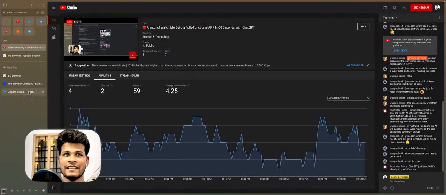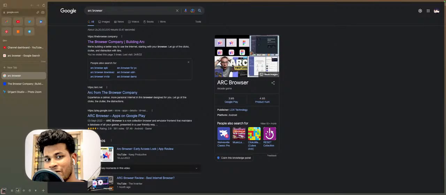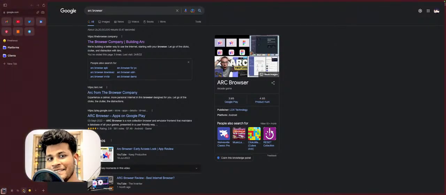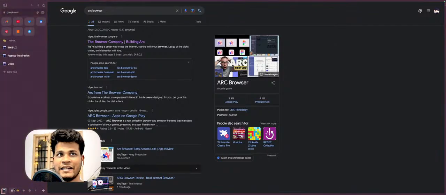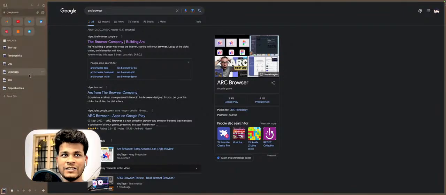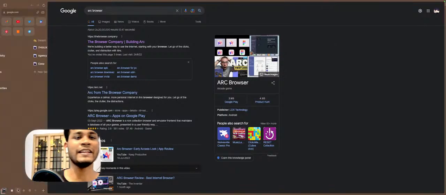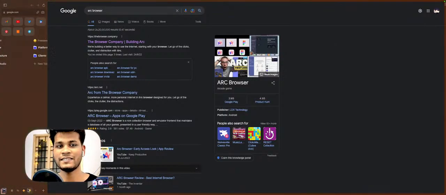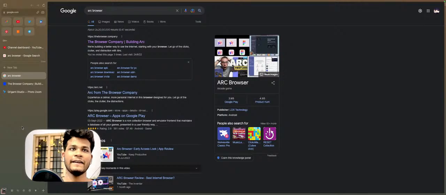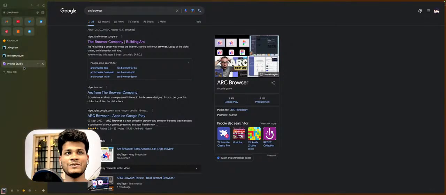I can switch between the spaces. Let's say I have a bunch of spaces at the bottom. This is for the clients, this is for my startup, and this is for the general use case. So switching spaces is something unique which we have here. You can use shortcuts to switch spaces.